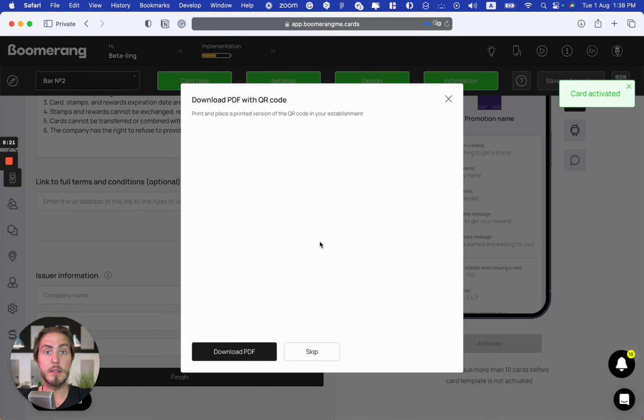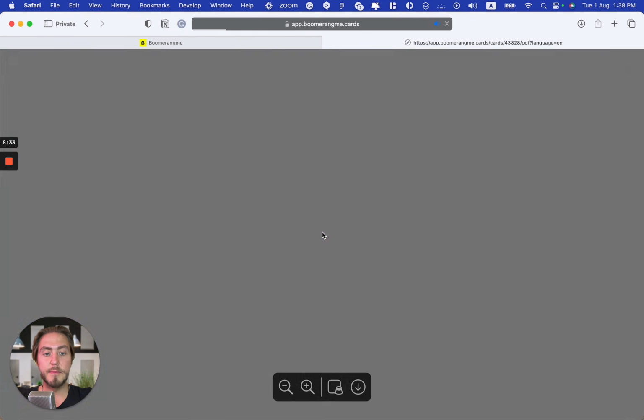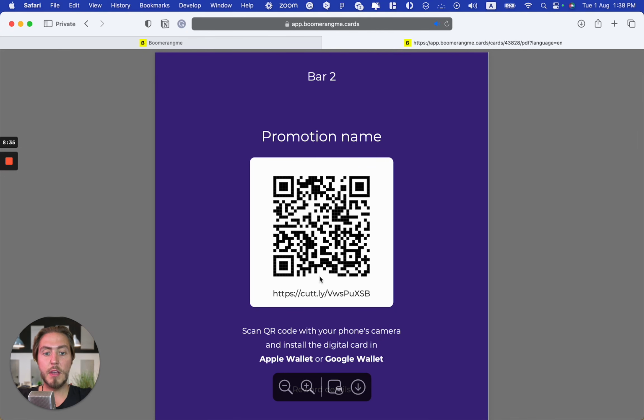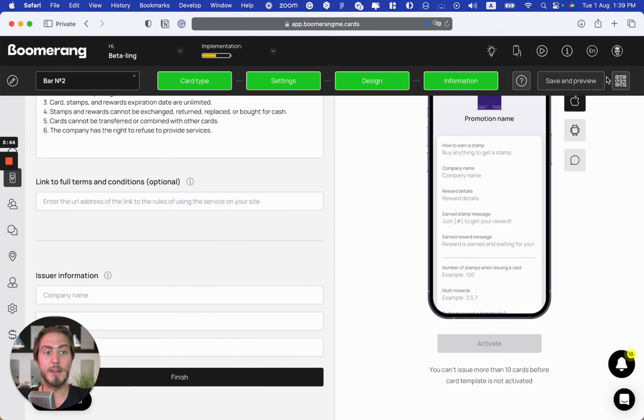Push the button activate. And the last step, the system offers you to download ready-made promo materials prepared for A4 or maybe A5 format. Download PDF button. And you can just download this PDF file, put it into the printer, place it in your location and start issuing loyalty cards. All set.